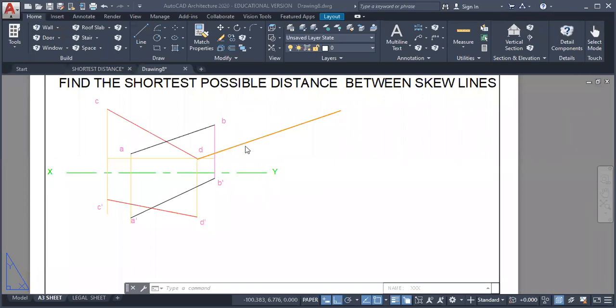At the end of this video, you should know how to find the shortest distance for two skew lines. To find the shortest distance on two skew lines, our main objective is to find a point where both lines are parallel. To do that, the first step is to draw a line.